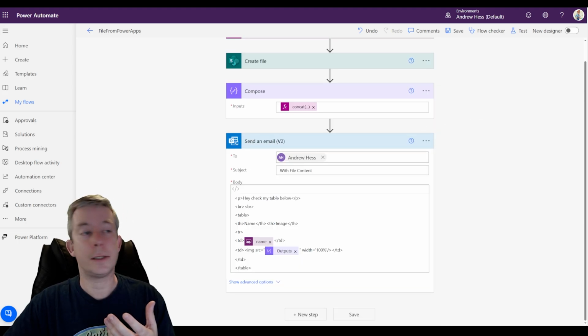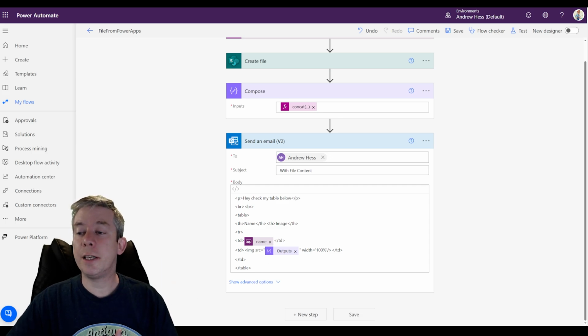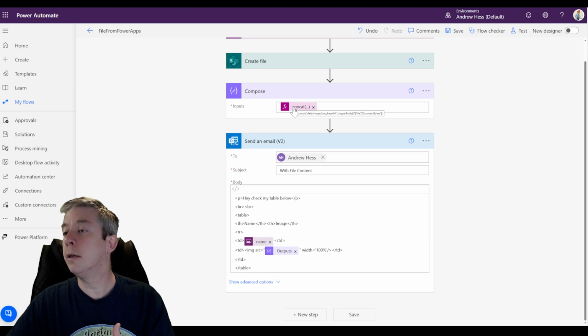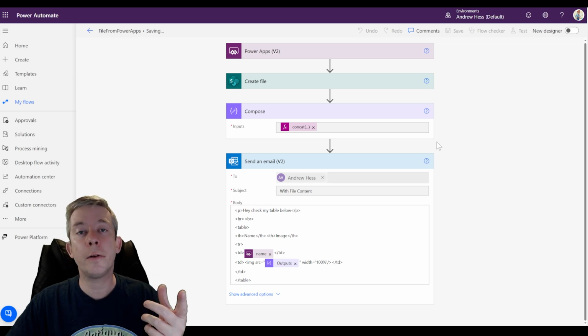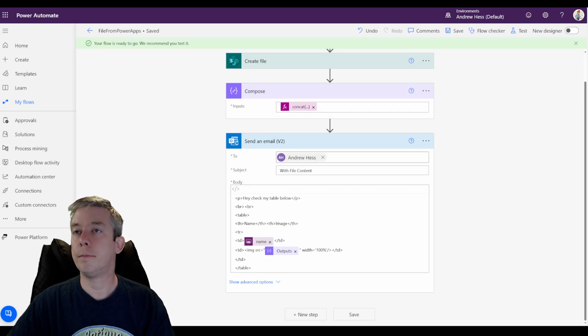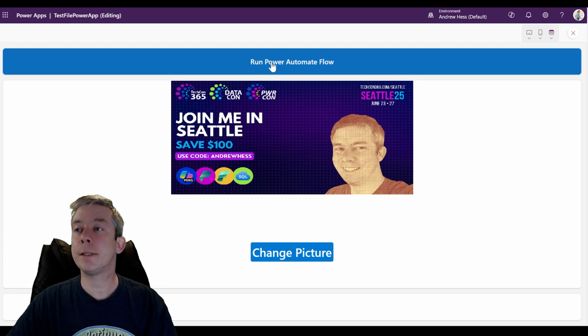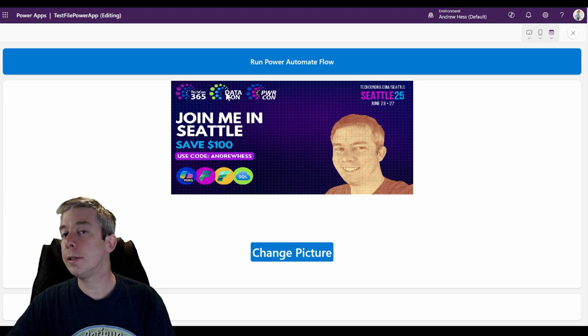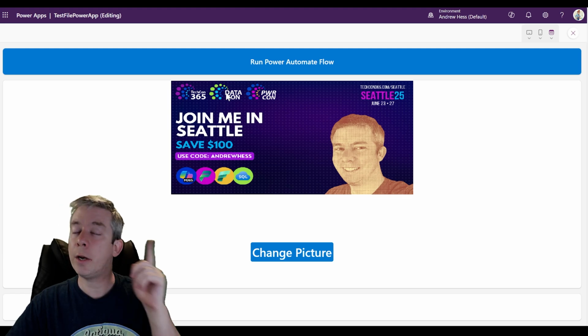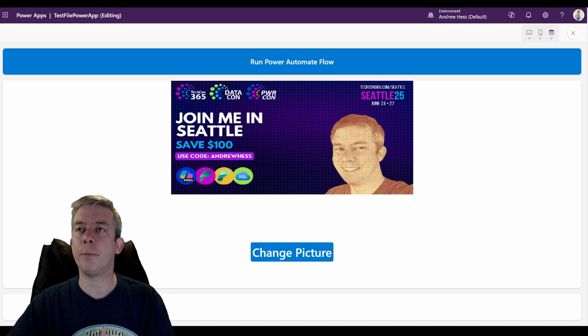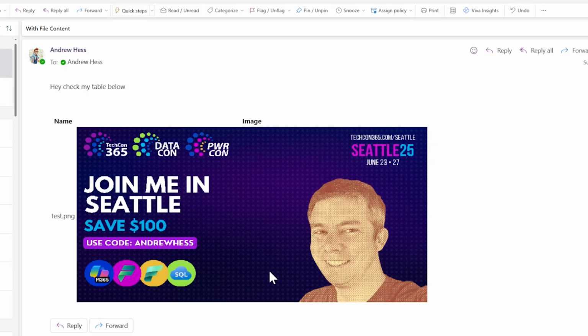Now let's give it another test. So now that we've built out this HTML, we've said it's an image source, and we gave it our concat statement of the base64 content. Let's save and give it another test. So we're back in Power Apps. We click Run Power Automate Flow. Give it a second. We might hear a noise. We did. We heard that noise. I think you heard that noise from my computer. We got a new email. And there it is. We have a terrible table with no border of our image.